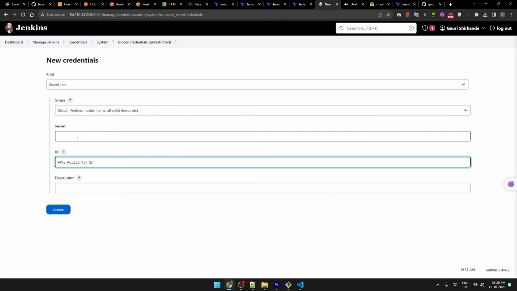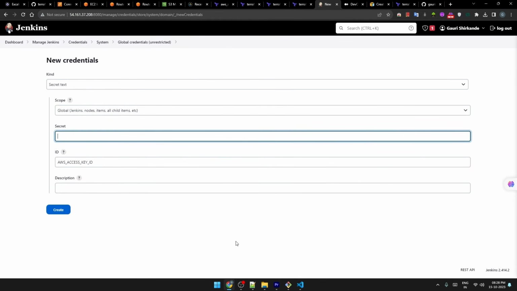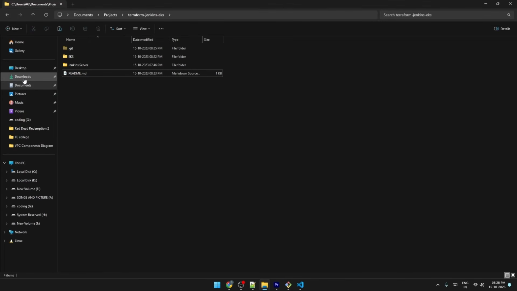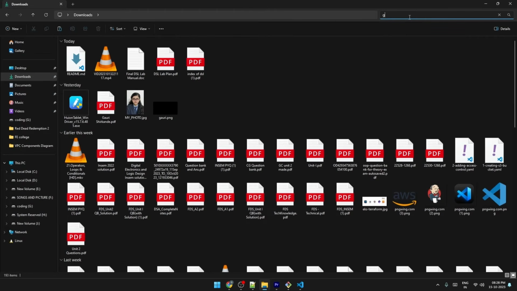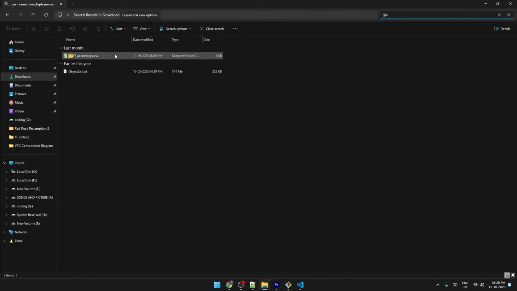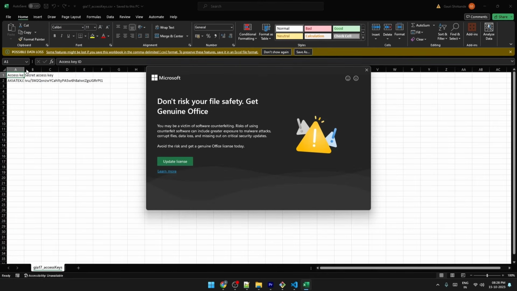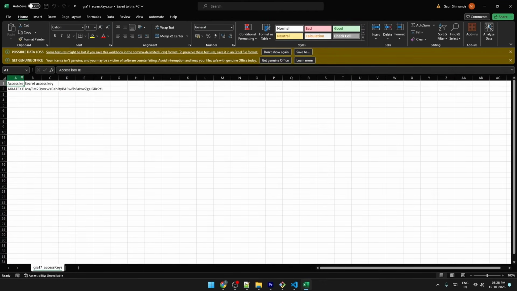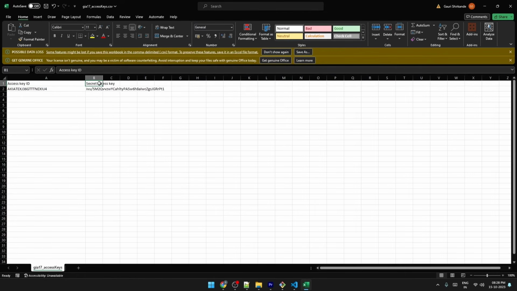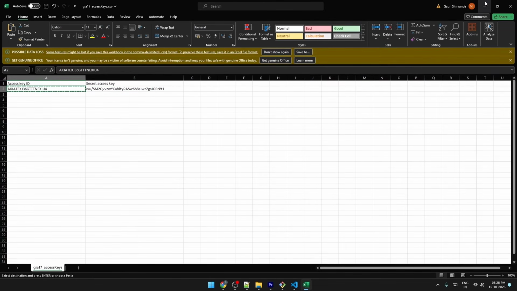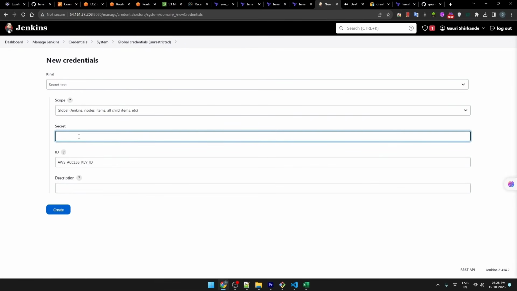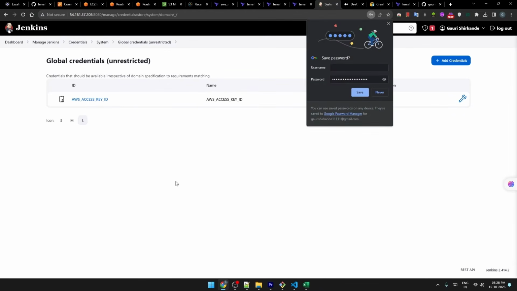Okay. And for the secret, we just have to open that particular file. Now let me go to my downloads and search for this particular file. Now this one is something that has got my secret access key as well as access key ID. So I'll just copy them. Okay, and I'll be just pasting it over here and create.